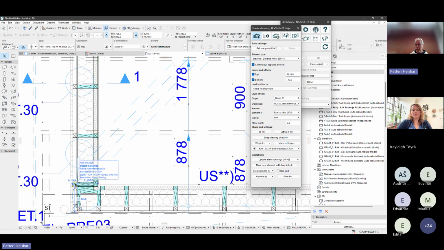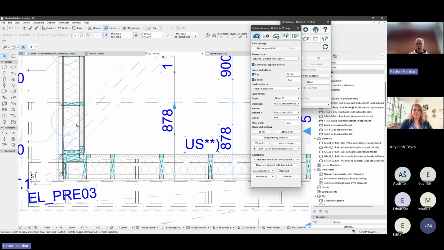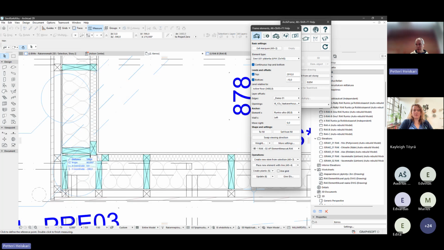You can, for example, delete something that is not needed. And here we got this duplicate stud here because of our spacing rule of 600 millimeters. So this would have been too long a gap. And there was another rule that says that the minimum distance between studs is 10 millimeters. So that's why we have a small gap here.